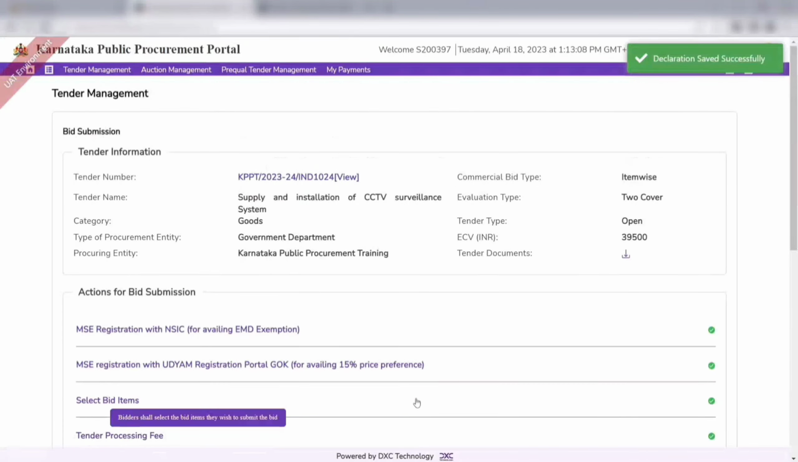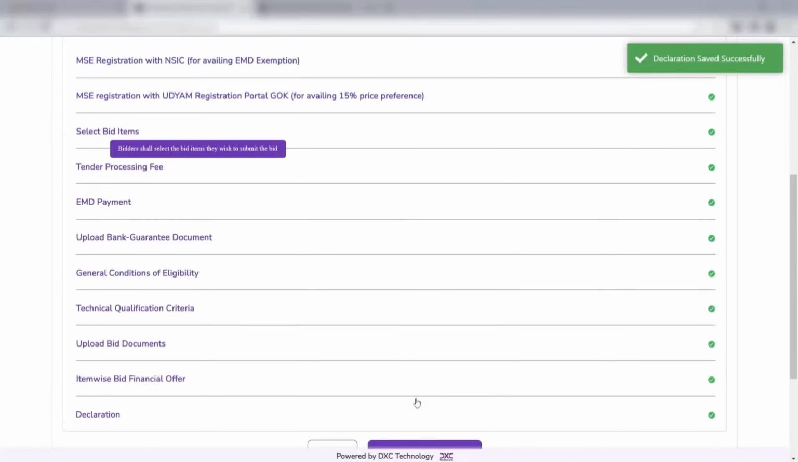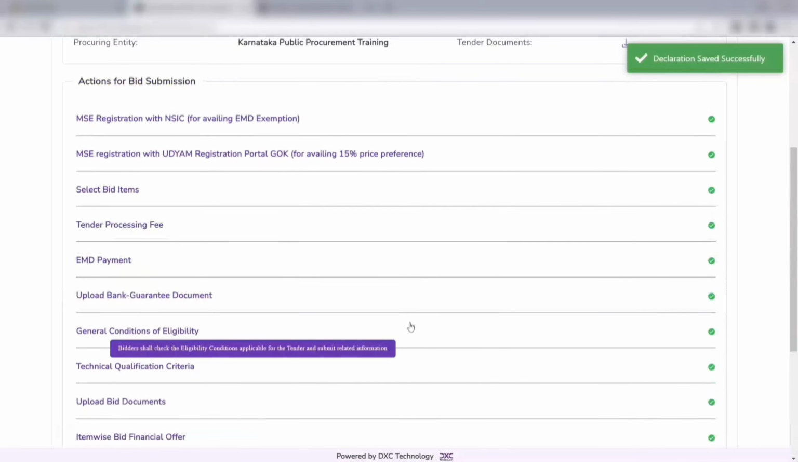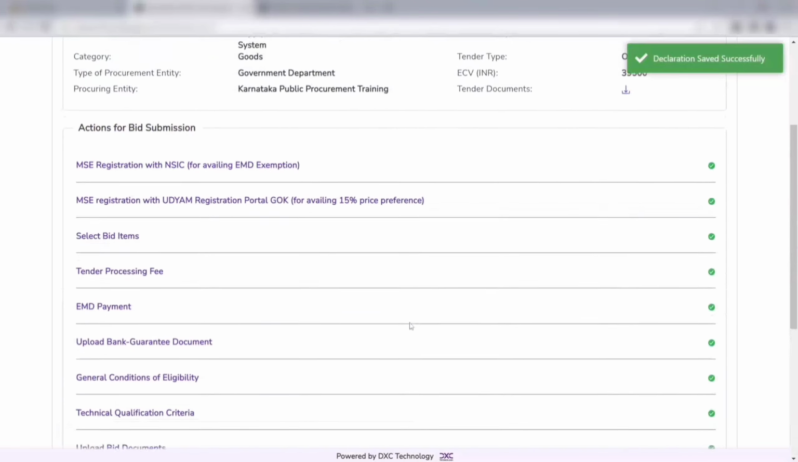The bidder shall ensure that all actions are completed before moving forward. Failure to submit accurate and complete information as per the procuring entity requirement for the above actions may result in disqualification from the tender process.